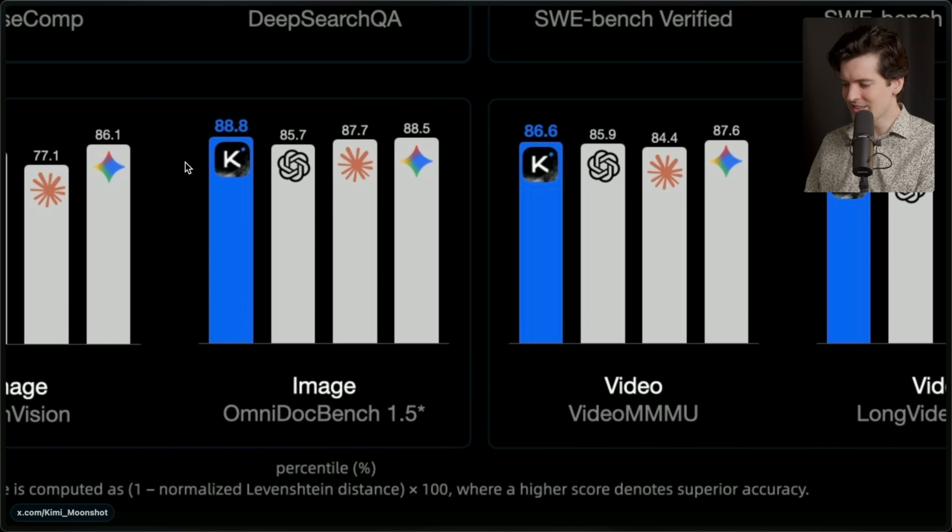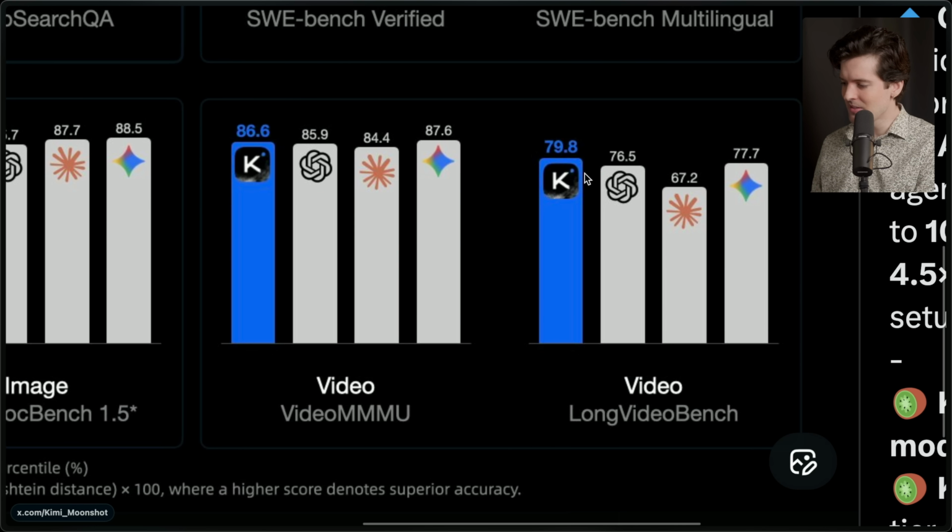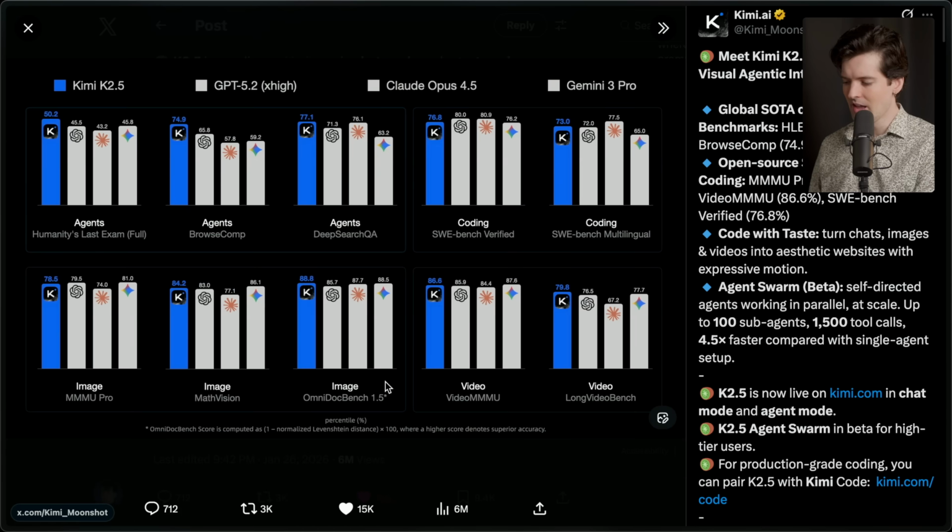But where it gets even crazier is video. It is getting state-of-the-art in the long video bench and is right up there with Gemini for video MMMU. Historically, the Gemini models have been the best by far at visual tasks, especially image recognition, video recognition, and parsing, all of those types of things. I would argue this is the first time that an open weight model has made this much progress in not just getting near where the closed source models are, but really closing the gap on a fundamental level. It's so cool to see.